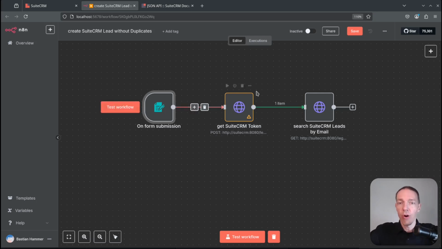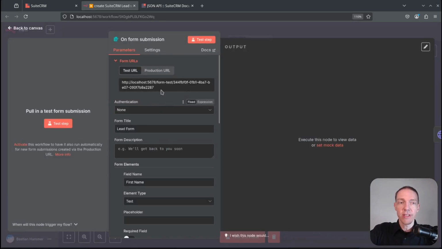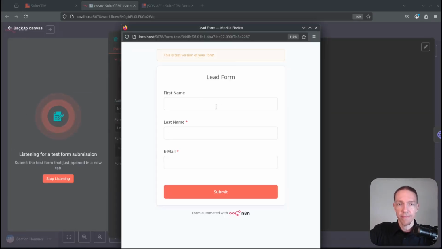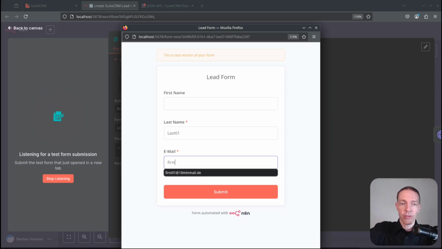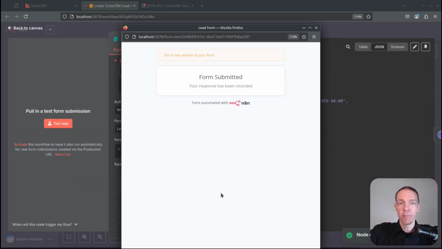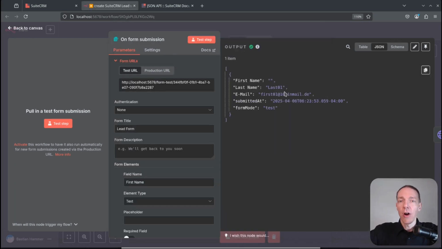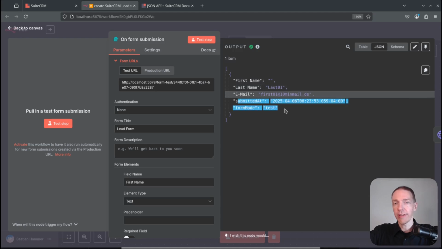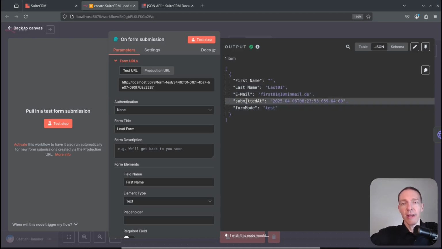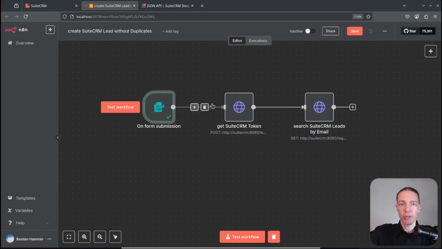So now I've got a form, I've got the token, and I'm searching by what? And therefore I first need to test the whole thing. So here, first name, last 01, and my email would be something like first01. Yeah, can just use any email address, doesn't matter for testing, and I submit my form. And then on the canvas, you see that the data already arrived now. So we've got last name, email, and then we've got some metadata, the name of the form, and the submitted at date time, which we don't really need.